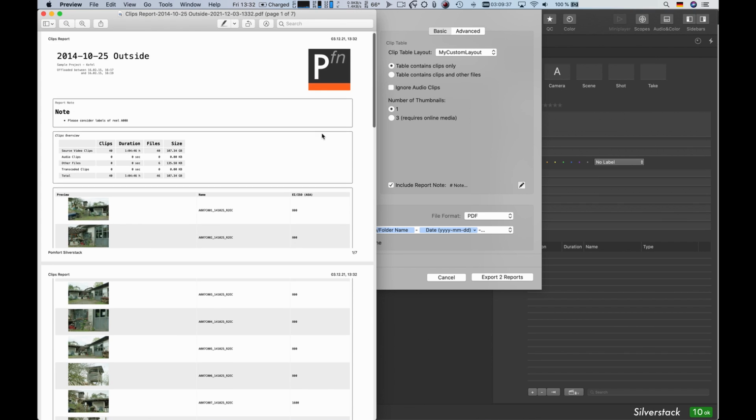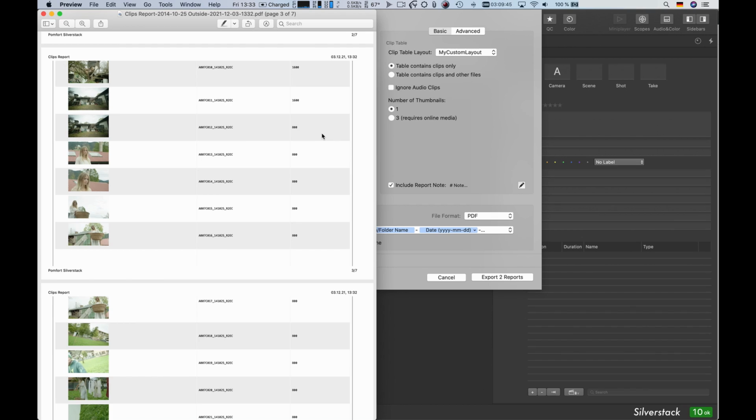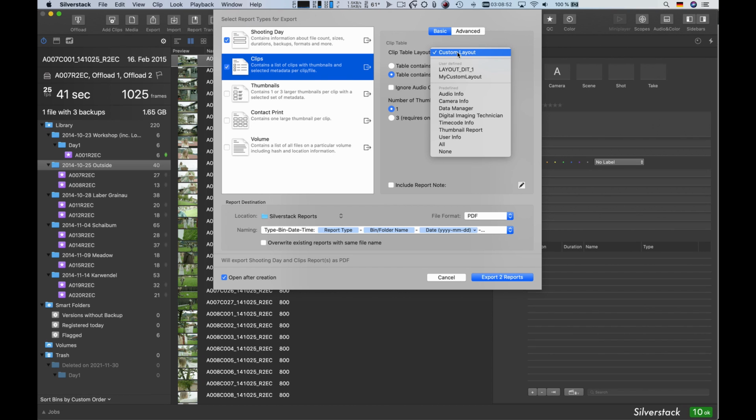The Eclipse report consists of a table of clips showing thumbnail and metadata. For the clip table in the report, you can select the layout that you created and customized in the metadata table. Select in addition if you want one thumbnail or three, or want to add a report node.